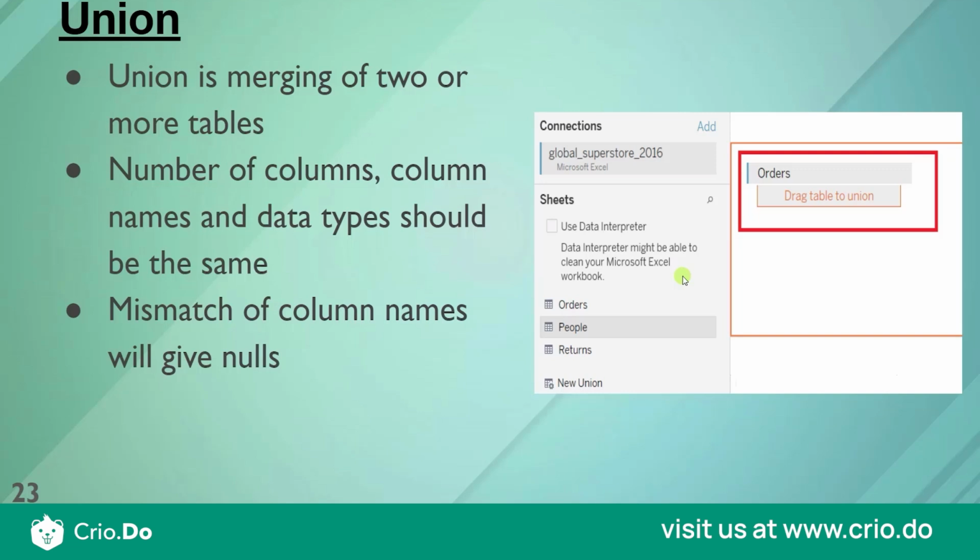The number of columns, the column names and also the data types should be the same in this scenario. Because this is a data merging, it will add the data below. All the column numbers, column names, and data types should be the same. If there is any mismatch of column names, this will give you nulls. In a scenario where you have one more column in one table and you do not have that column in the other table, that entire column will be considered as null in the second table. We will see how this is going to be.